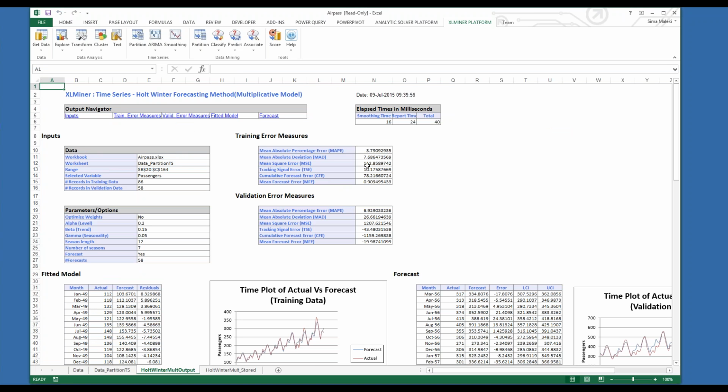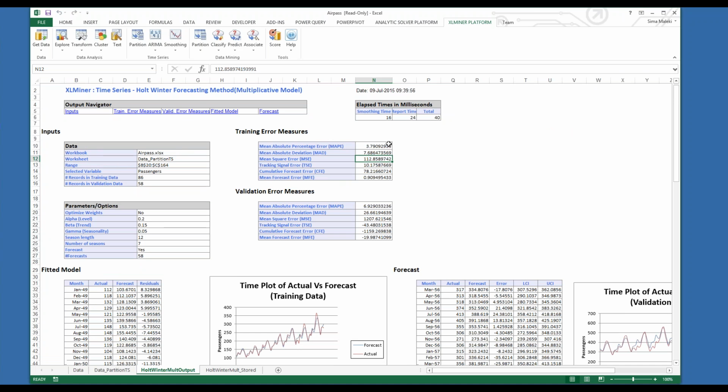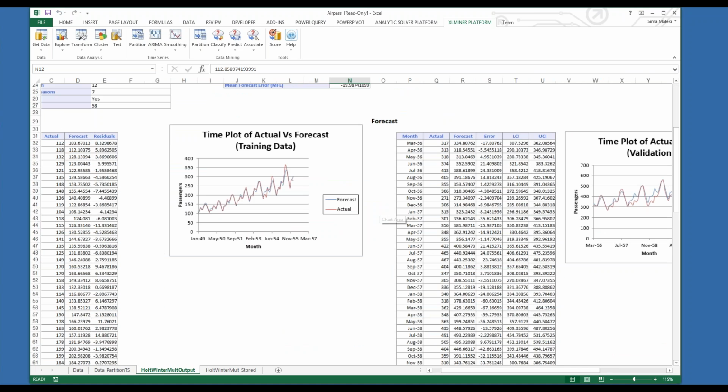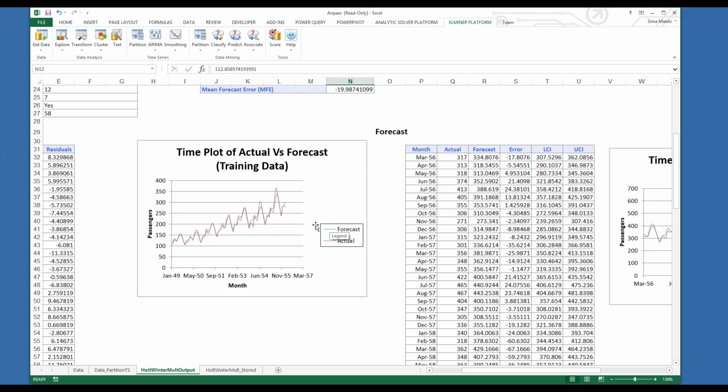And now let's click OK. The mean square error for our training data is about 112. And now let's take a look at the time plots. This is a time plot for training data using the multiplicative model. And as you can see, the forecasted and actual values match up fairly well.